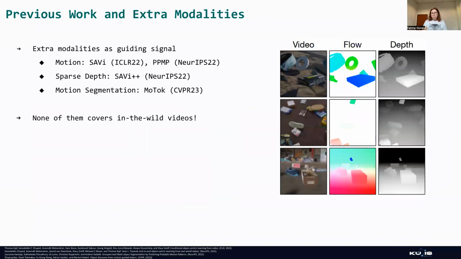Actually, it's not only flow. Previous work relies on other modalities as well, such as motion segmentation or sparse depth, which might be available in the driving domain from sensors like LiDAR. However, these methods are typically evaluated on synthetic data sets or in restricted domains and fail when applied to in-the-wild videos that we saw previously.